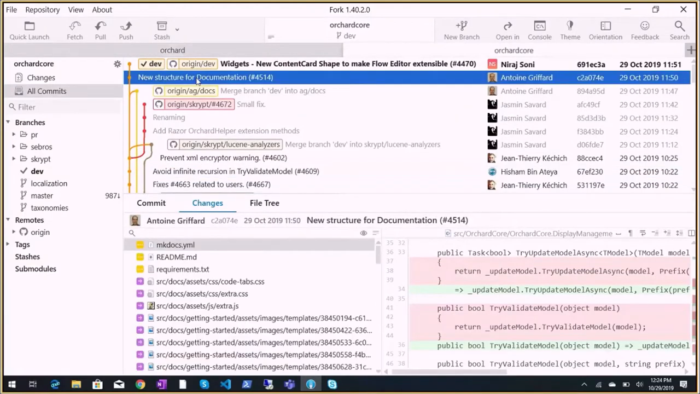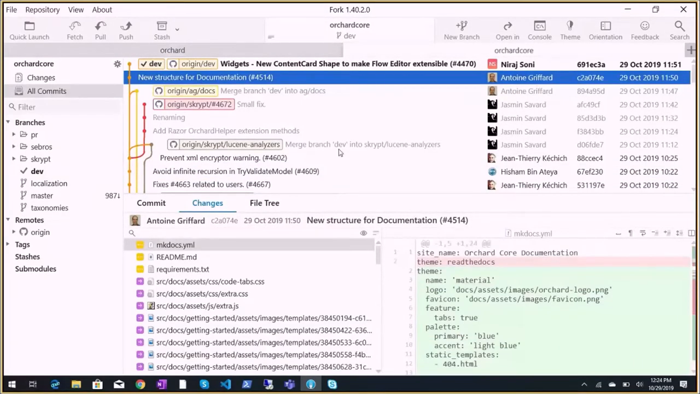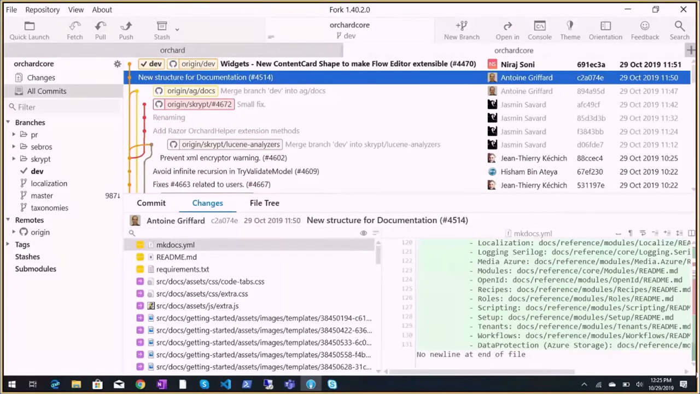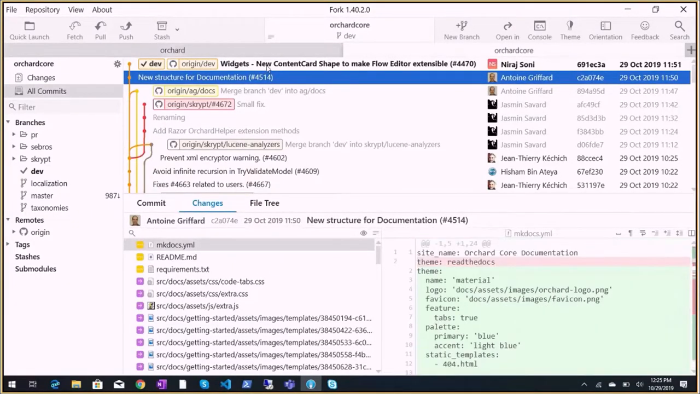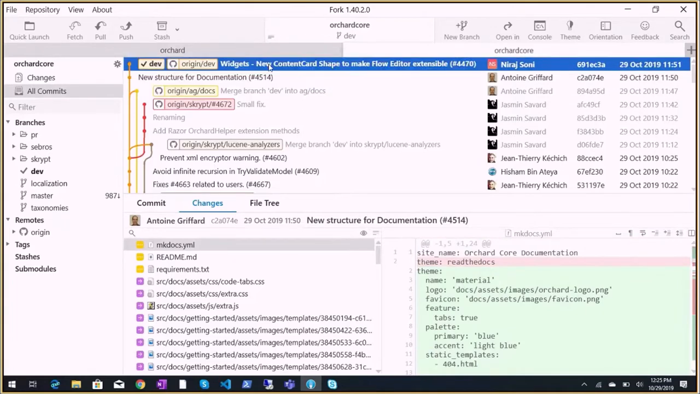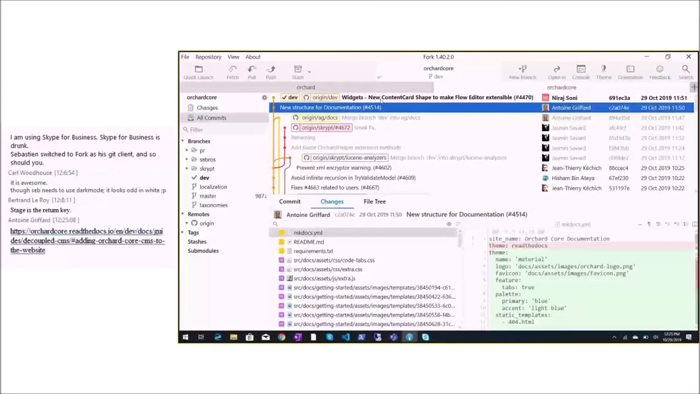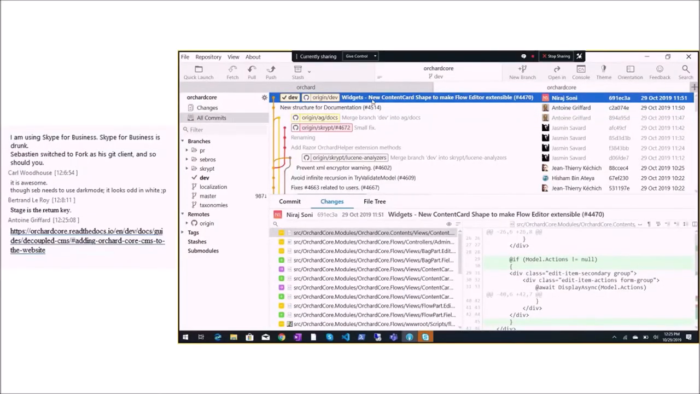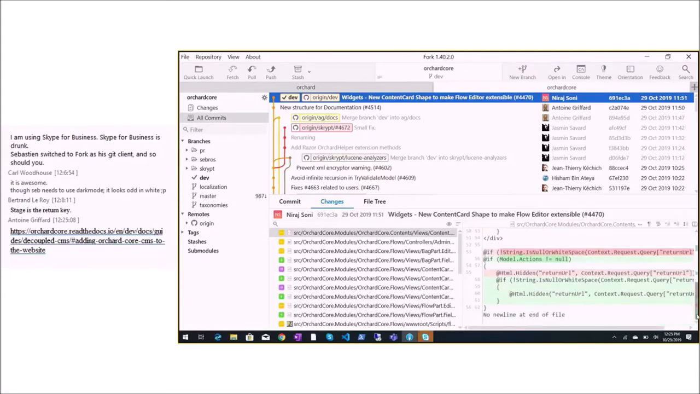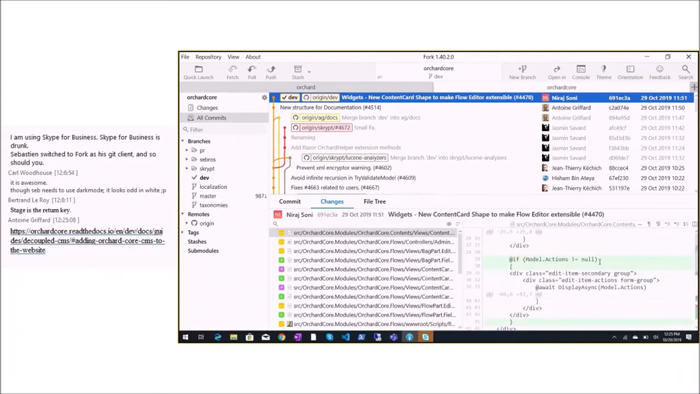New structure for documentation that we merged 20 minutes ago. Thank you, Antoine. I assume it should be built now, so Antoine will paste the link and will click on it to see what's new. It doesn't contain the material design, I assume. Widgets, new content card shape to make Flow Editor extensible. Big PR. Flows is getting better and better. It's almost better than the layouts in Orchard 1 now and still being based on widgets. So that's awesome.